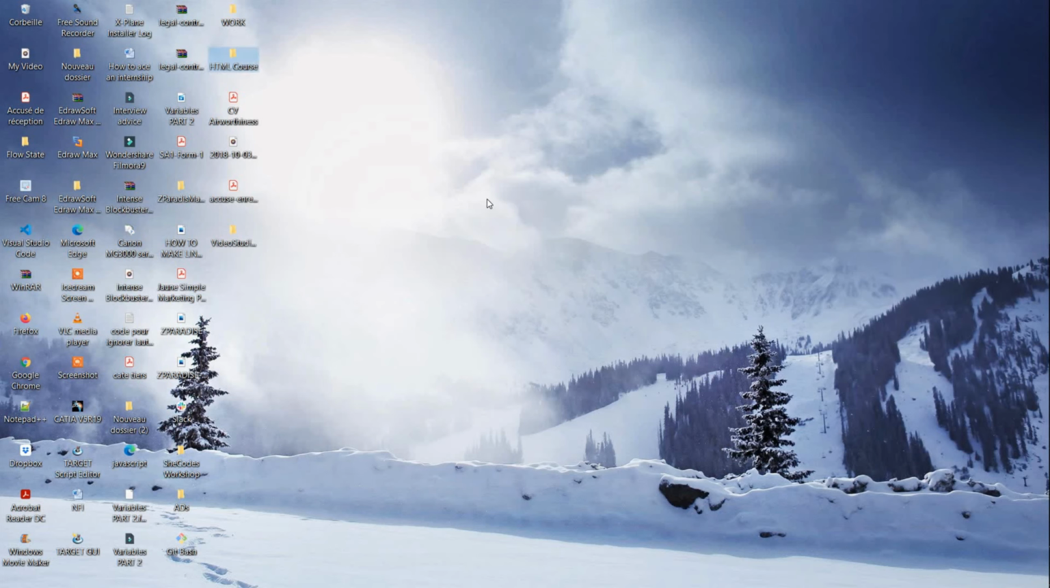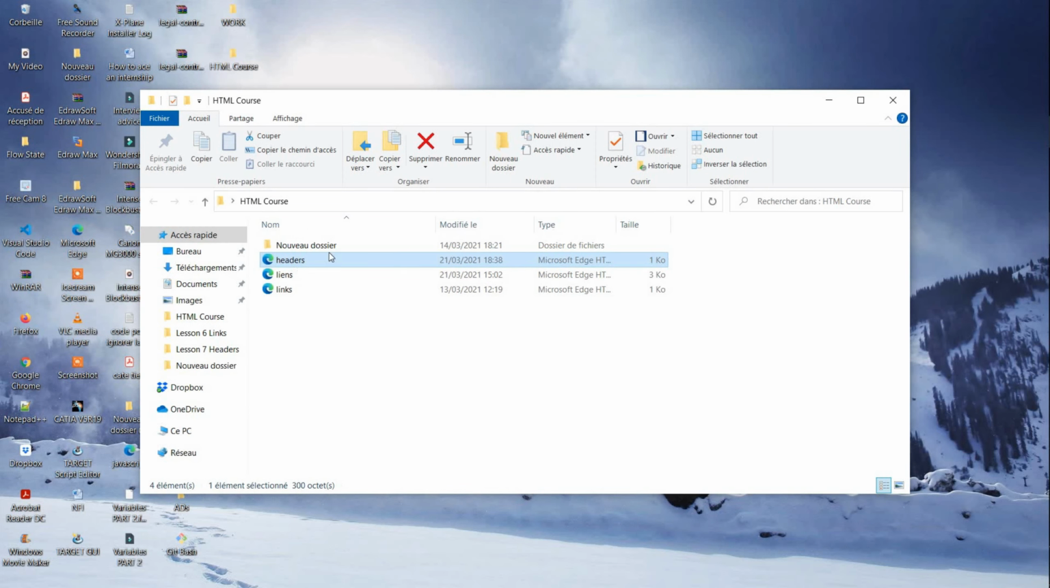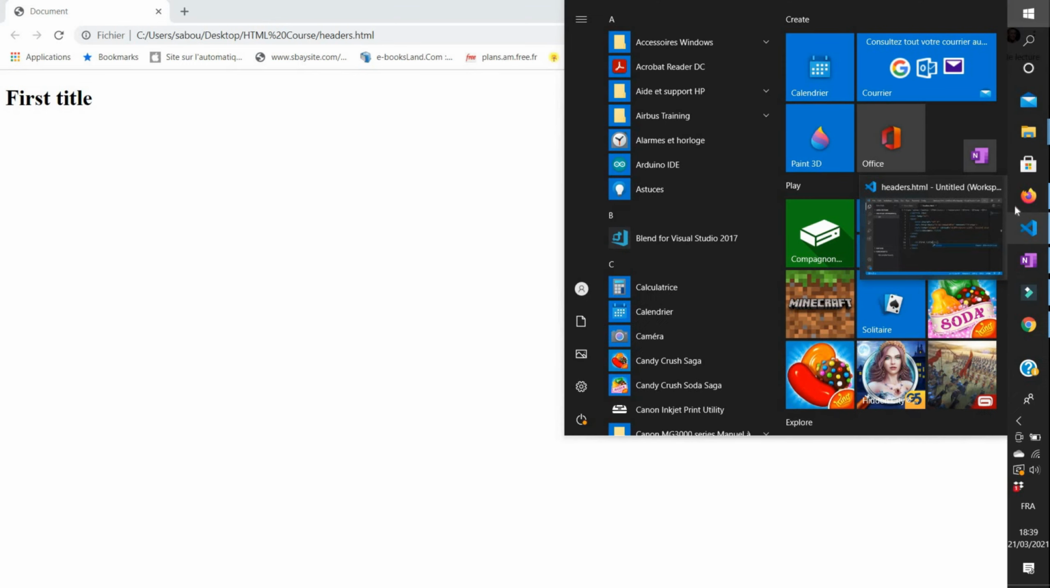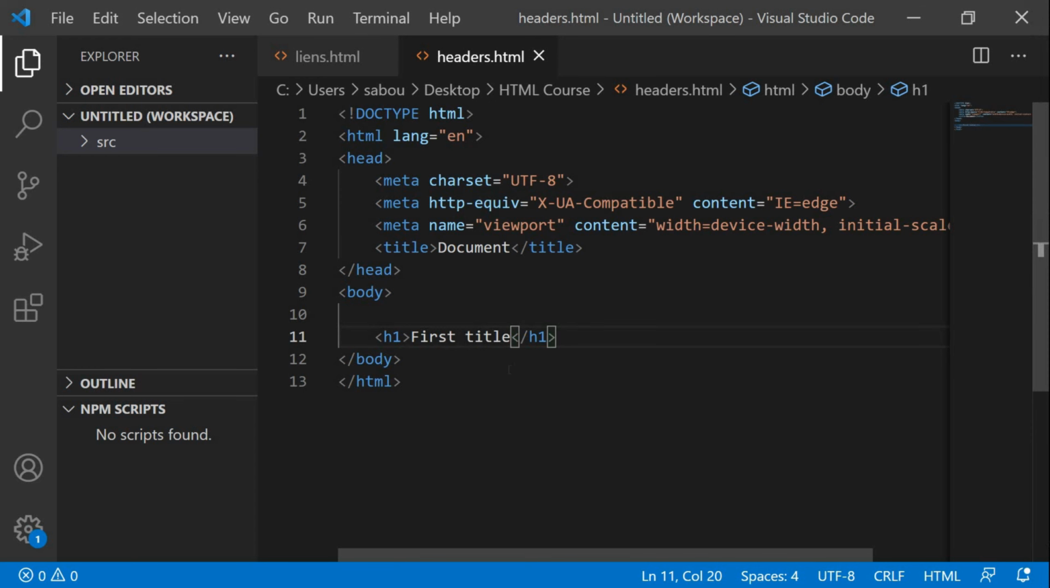We're going to try to open our HTML page with our browser, which is Google Chrome. And see, here we have our first title, which is bold. Let's go back to our editor and we can try h1, but we don't have only the h1.